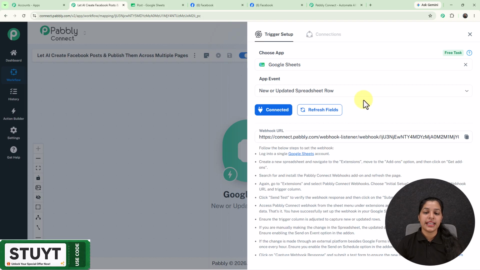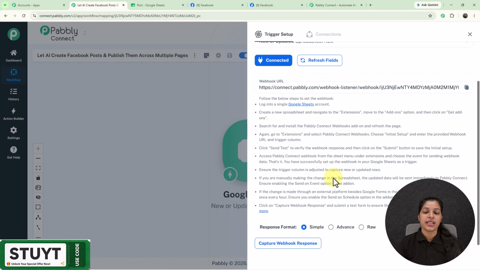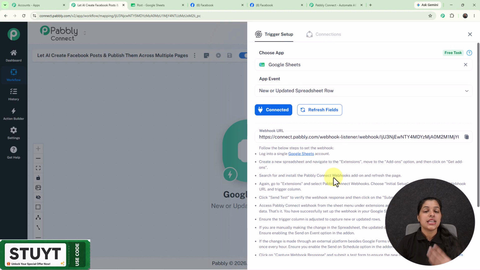Now let's build the connection, and right here we are getting this webhook URL with the steps for pasting this webhook URL. So this webhook URL is going to make the connection between Google Sheets and Pabbly Connect, so that as soon as a new description or the new post title is added, the data can be automatically fetched by Pabbly Connect. So now let's copy it, and now let's move on towards my Google Sheet.